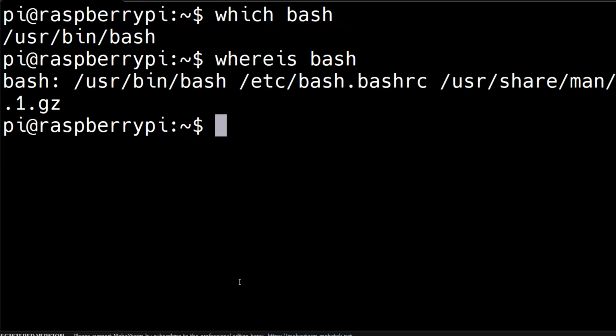So these are a few useful Linux or Unix commands. You can use them on any Unix flavor or Unix-like operating systems and they will work perfectly.